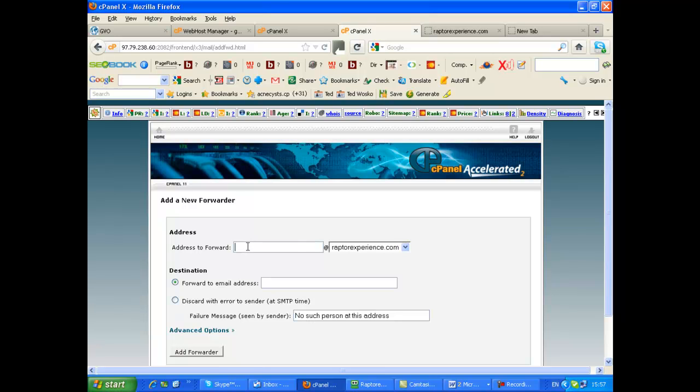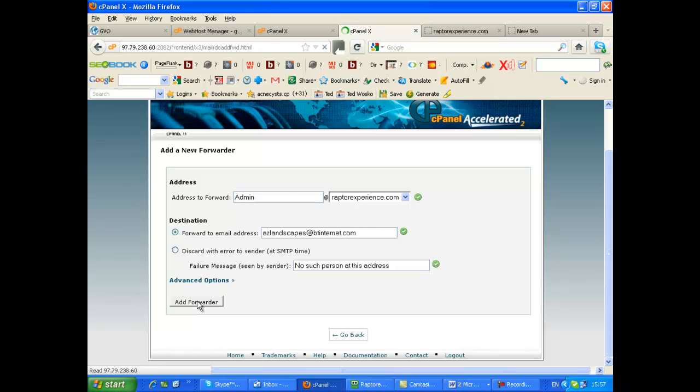and again I'm going to use admin, and as you can see that is the email address that we made previously, but now the only difference is we're going to put in an email address here that we want that sent to, and on this particular one I'm going to send it to AZ Landscapes at btinternet.com. That's fine, it's recognised that they're both good. Just press on add forwarder.